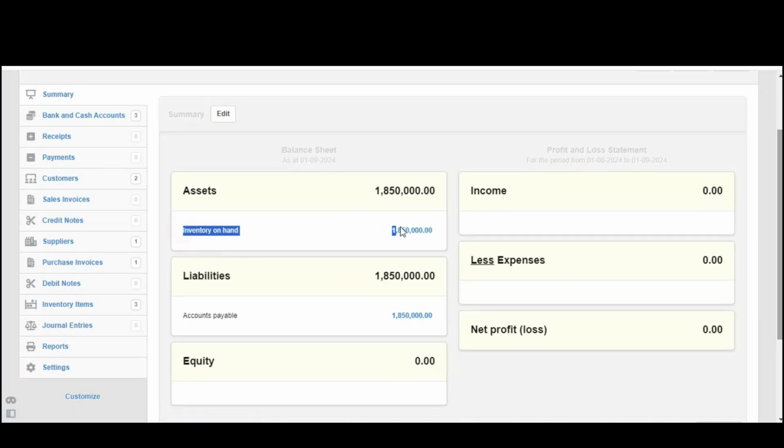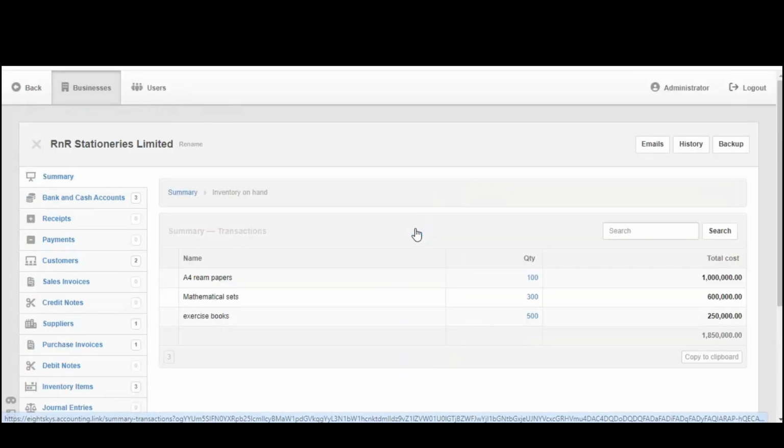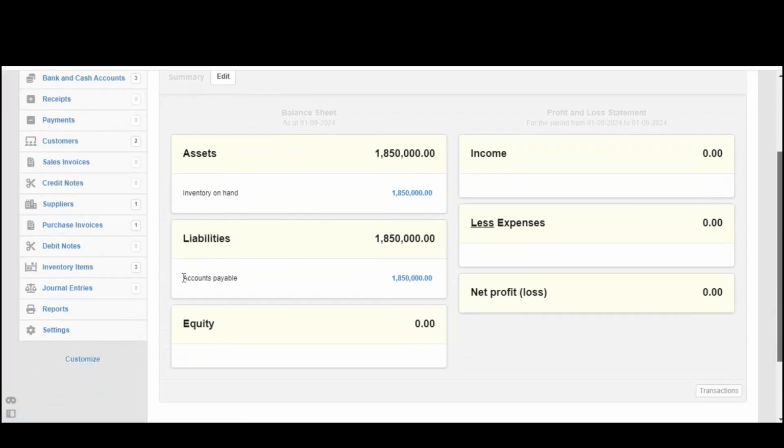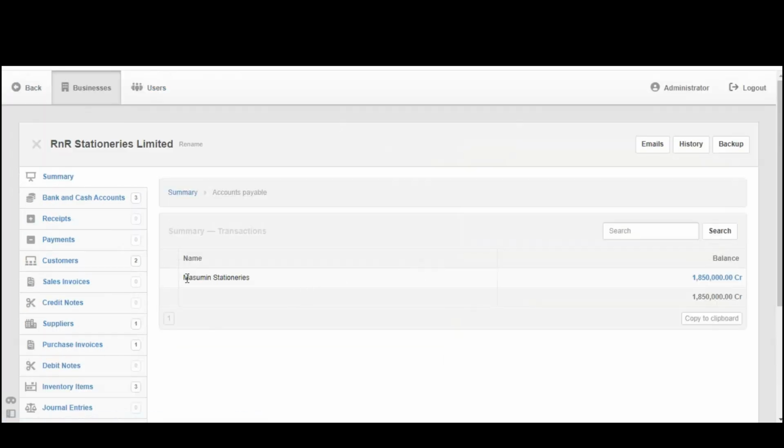2. View inventory. Your dashboard will display the total value of inventory on hand, which should now amount to 1,850,000 shillings: 100 A4 ream papers at 10,000 each, plus 300 mathematical sets at 2,000 each, plus 500 exercise books at 500 each. Click on this figure to see a detailed breakdown of your inventory items and their quantities. 3. View liabilities. The corresponding amount owed to Masuman Stationeries, reflecting this purchase, will appear as a liability on your dashboard. Clicking on this figure will show specific details of the outstanding payment.